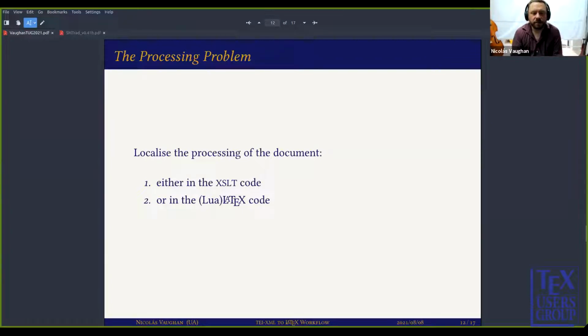I had to do some processing in the XSLT, and some processes, by which I mean I had to design some commands in LaTeX and the LaTeX source to further process what was the output of the XSLT. And that might be because I don't know too much about the XSLT, or I don't know too much about Lua, because for some cases I tried to use Lua code.